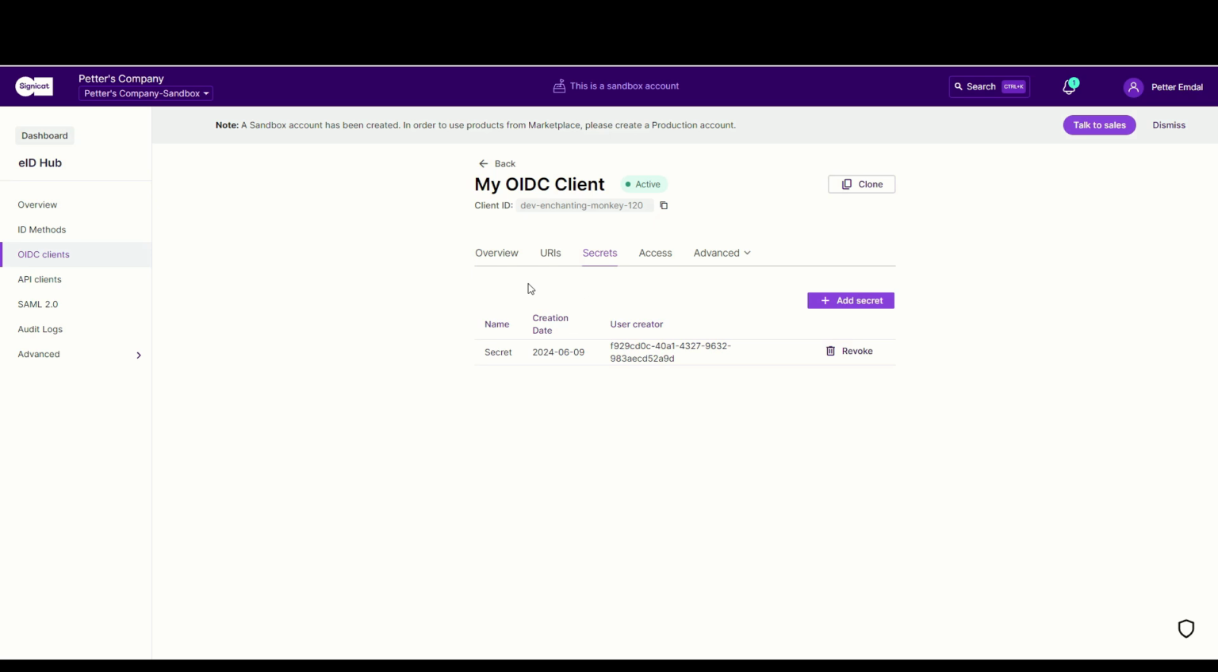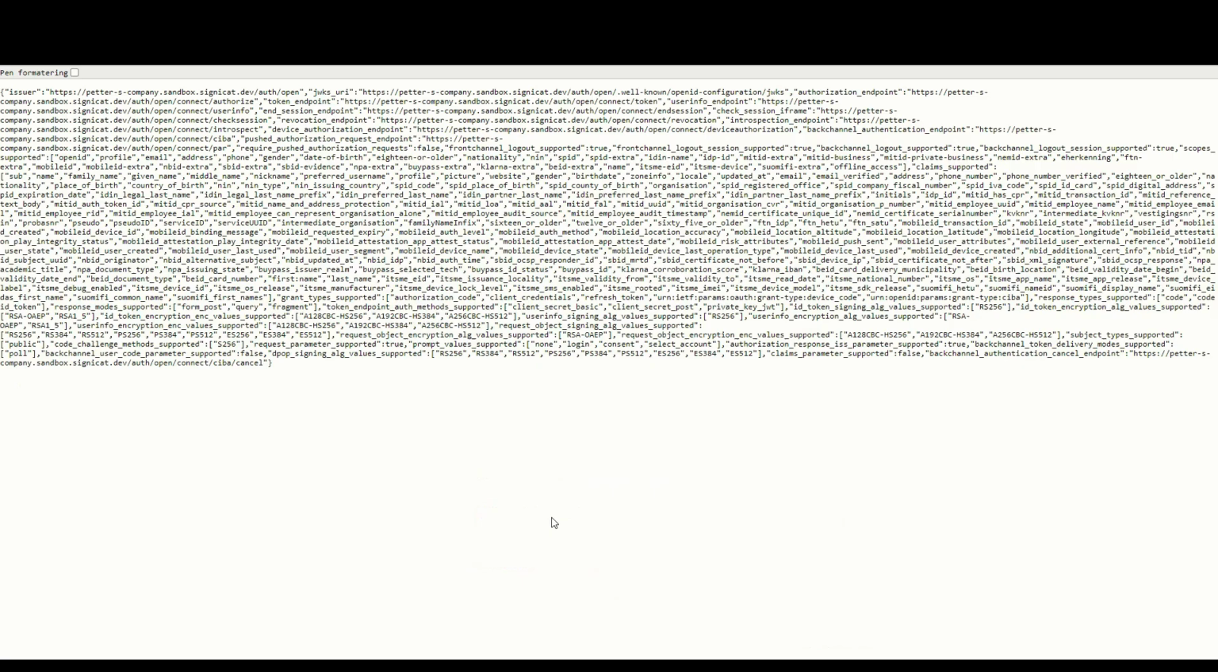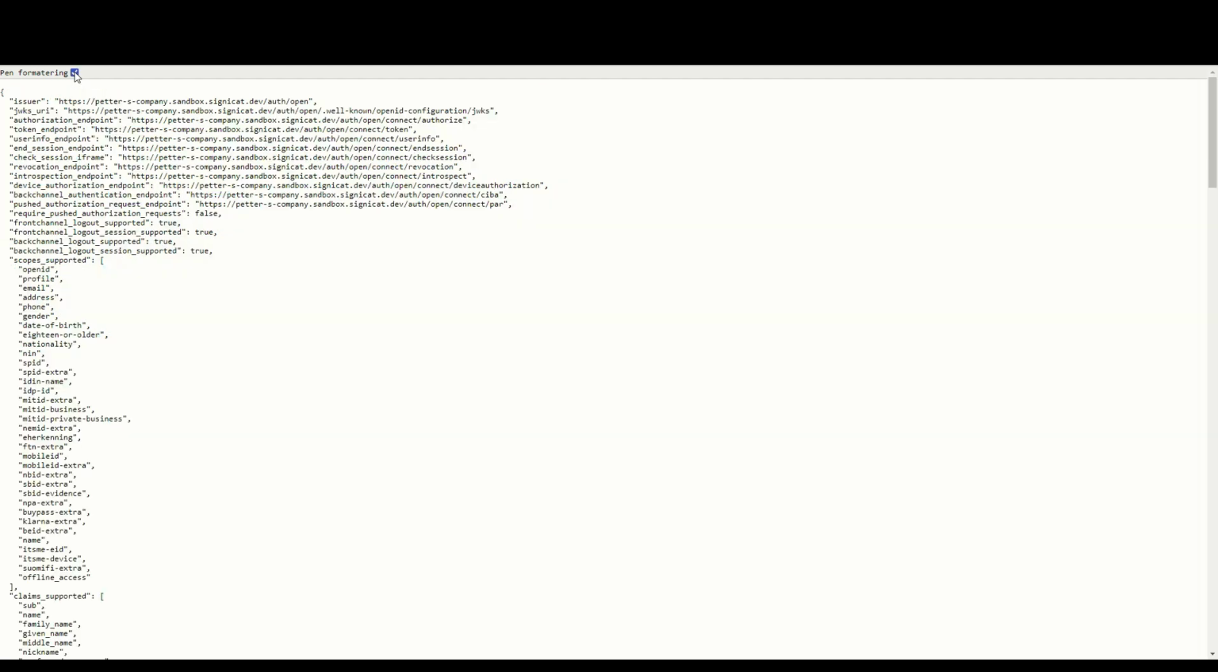Right under your OIDC client name, you'll also be able to see your client ID. If you proceed to click the Overview tab, you'll be able to see some general information such as your OIDC client name and the well-known URL. By clicking the well-known URL, you'll be able to get a list over all available endpoints as well as some grant types and scopes supported.